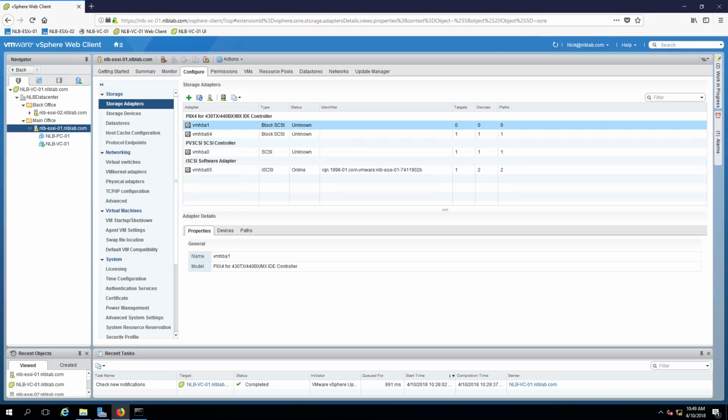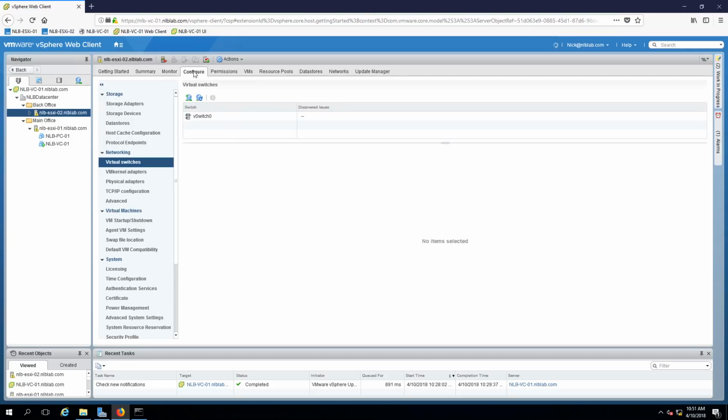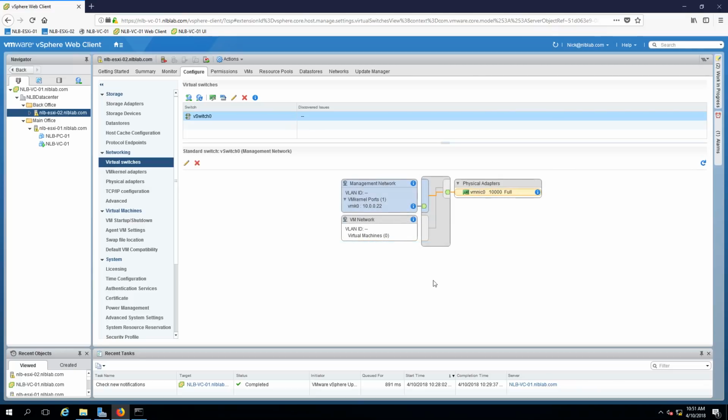ESXi storage. So the first thing that we'll need to do before configuring the actual iSCSI storage is we need to create a VM kernel network adapter. It's because it needs to create a point where the ESXi host is going to connect to the actual target, which is my Windows server. So I'm going to go to the configure tab, and you can see that my ESXi host 02 does not have any different virtual switches than the default ones.